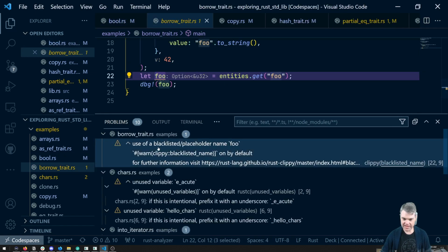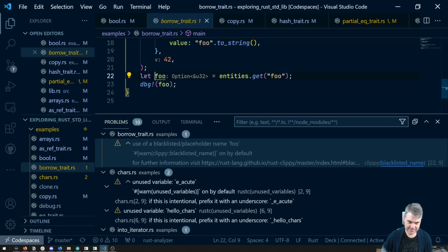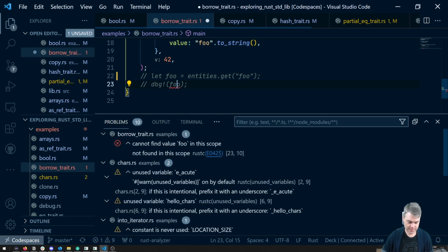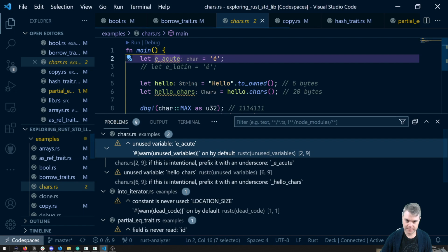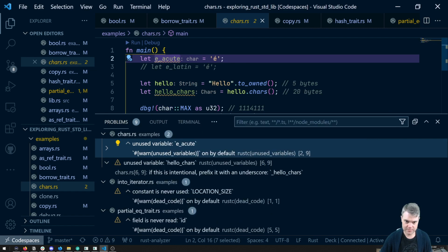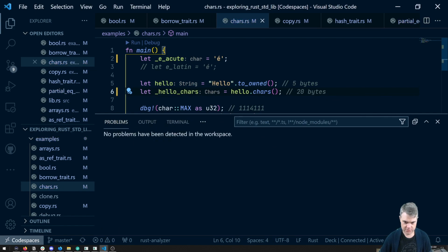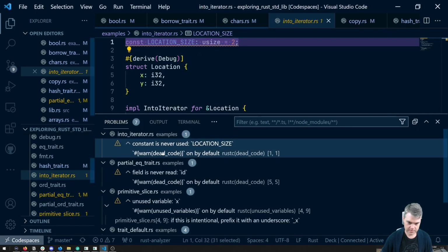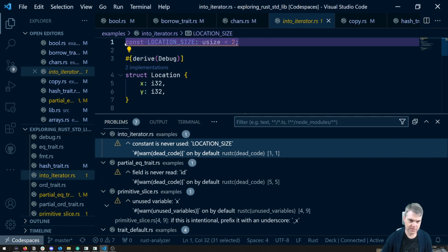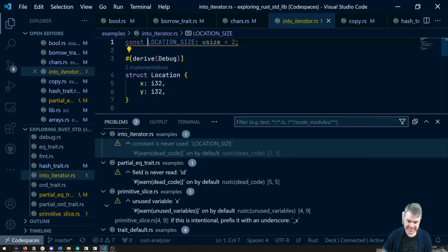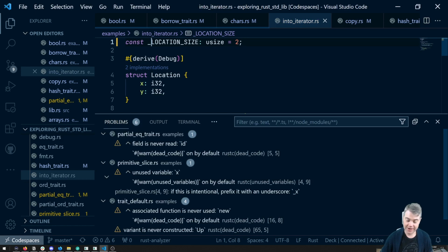Okay, we're getting close. We only have 10 of these left. Oh, use of a blacklisted placeholder name. Really? Okay. Unused variable. You're unused too. Constant is never used. Can I underscore that too? Oh, I can. Okay.